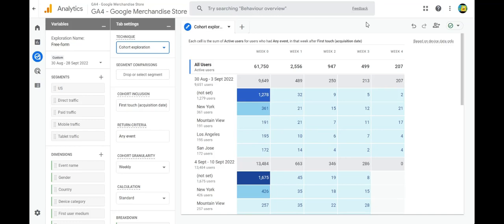So yeah, this was just the overview of the exploration section of Google Analytics 4. Thank you.